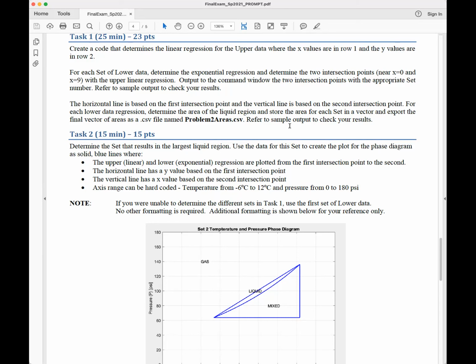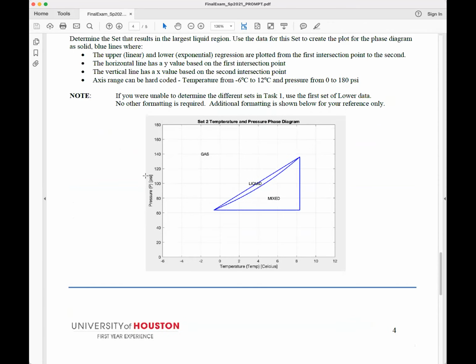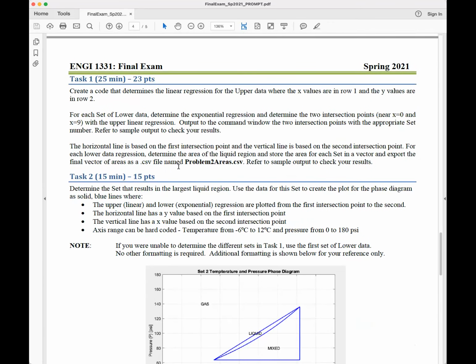So that's going to require repetition, require us to move through each of those lower regression sets and determine those results. At this point, we haven't plotted anything. We're simply determining the area and determining intersections. Task 1 is very much a polyfit and anonymous function application. Task 2 is where we get to the plotting, and task 3 is the phase determination. So we'll start with task 1 and move to MATLAB and develop this code.